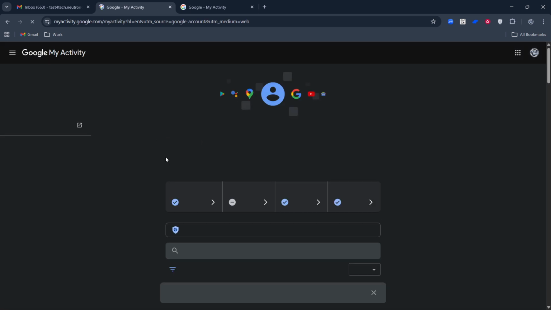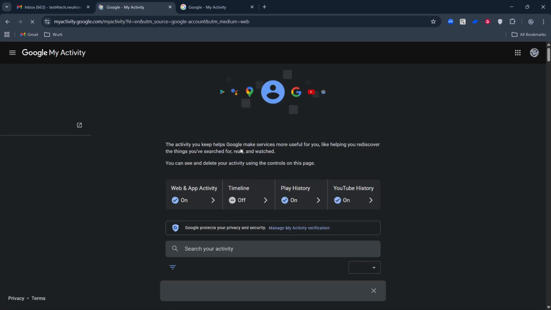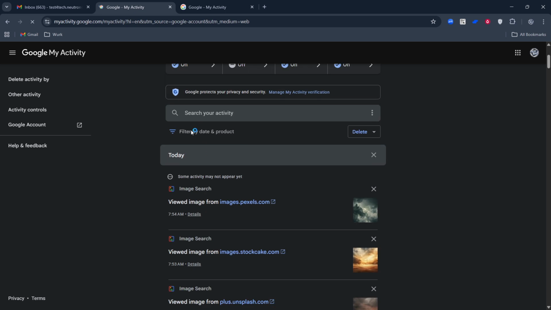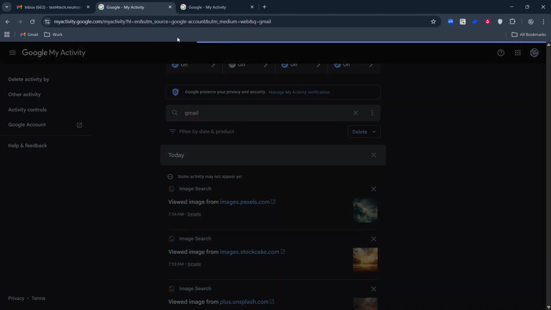Look to the top right and tap or click your profile icon. In the menu that appears, choose the option that takes you to manage your Google activity. This link opens the area where Google keeps a record of actions related to your account, including your Gmail search activity. You'll be taken to Google My Activity in your browser. This is the central place where you can review and control much of what Google has saved about your usage.